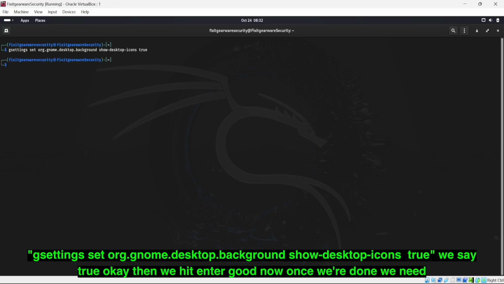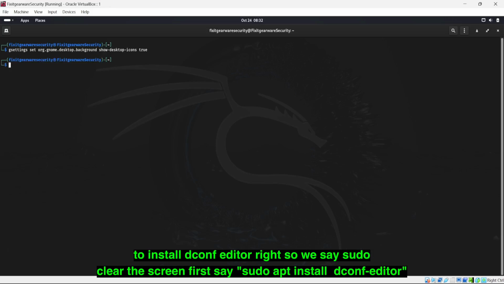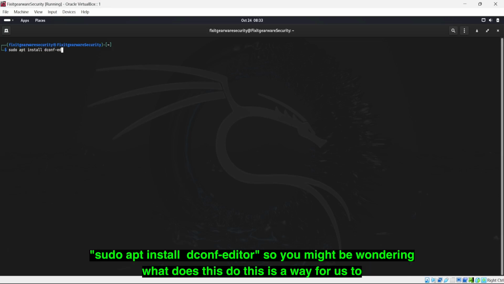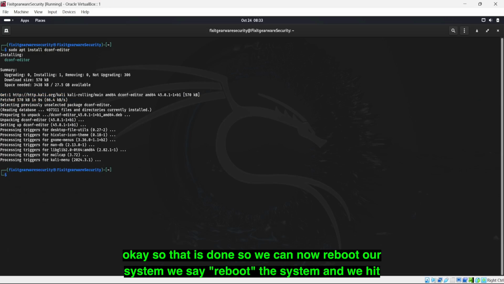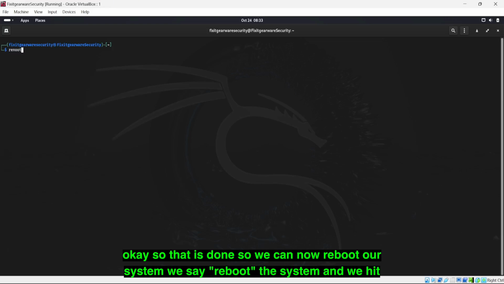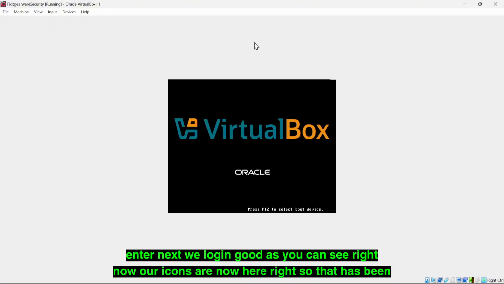Good. Now once we're done, we need to install dconf-editor, right? So we clear the screen first, and say sudo apt install dconf-editor. You might be wondering, what does this do? This is a way for us to configure the necessary settings such as themes, desktop icons, and so on in our Kali Linux machine. Okay, so that is done. So we can now reboot our system. We say reboot, and we hit enter.